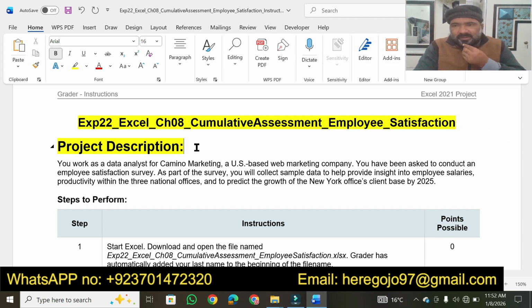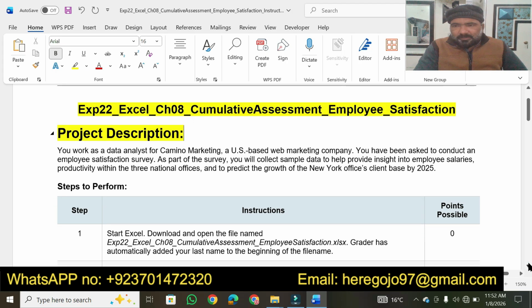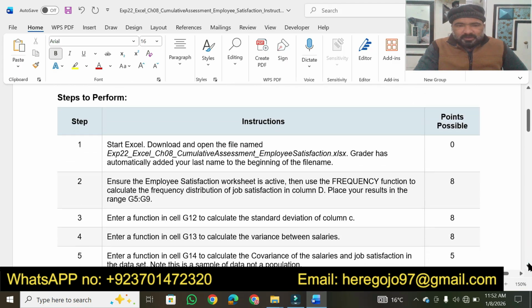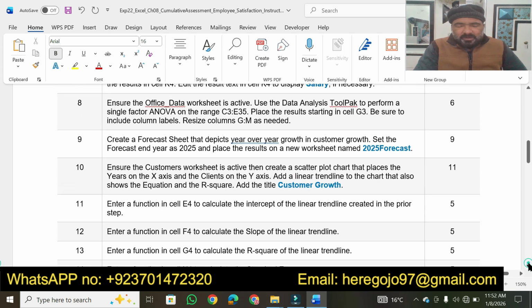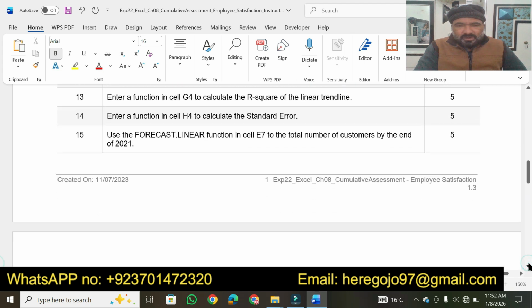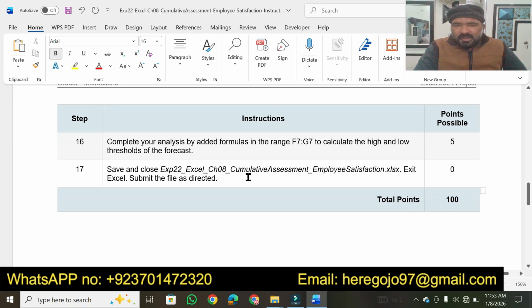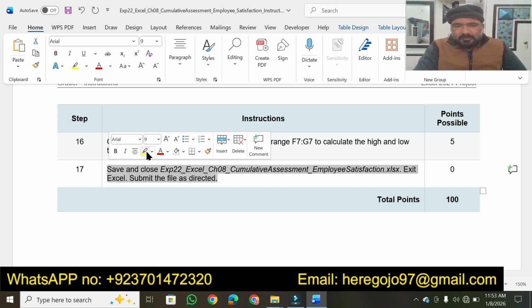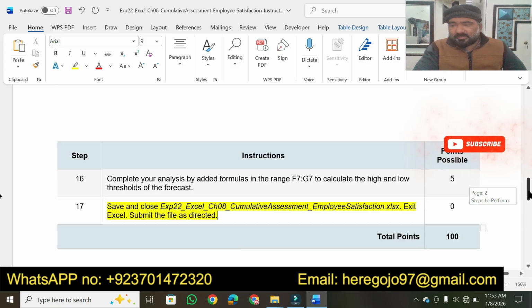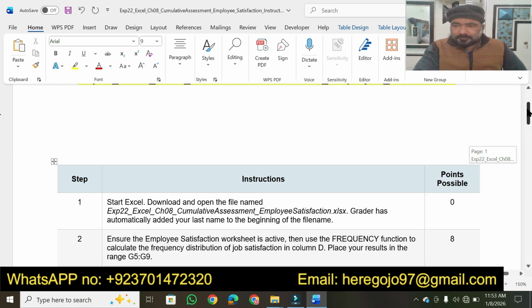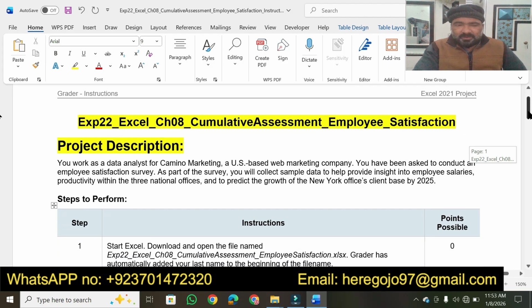You may follow me and you will get an A grade, 100% marks. But before going to solve this assignment, let me move toward the whole assignment, how many points we have in today's assignment. We have 16 questions, and the last one is non-graded, in which we have to close the Exp22 Excel chapter 8 cumulative assessment. So we have just 16 questions in today's grade report. Let me start today's assignment step by step.